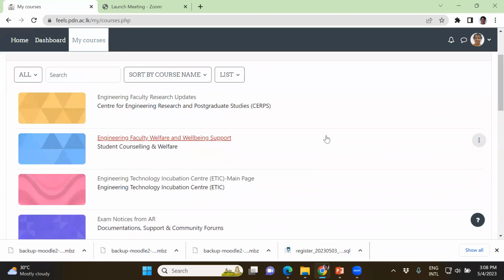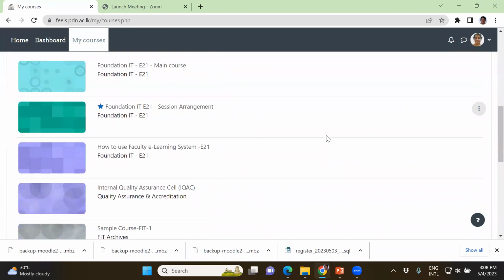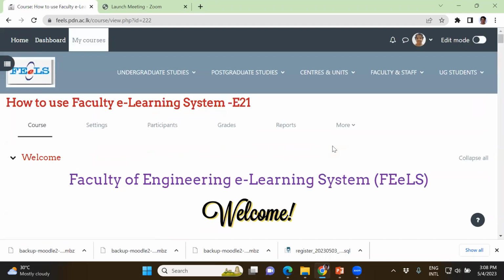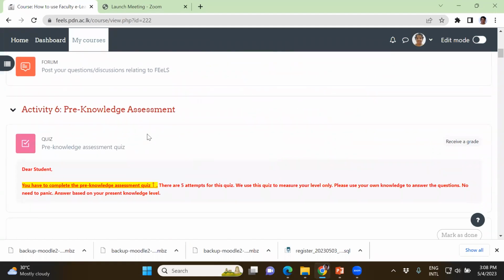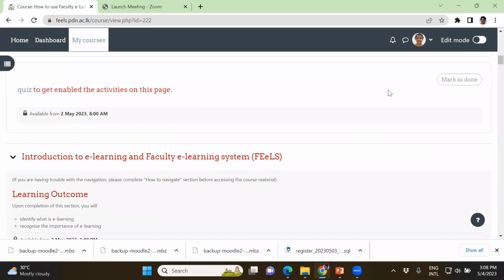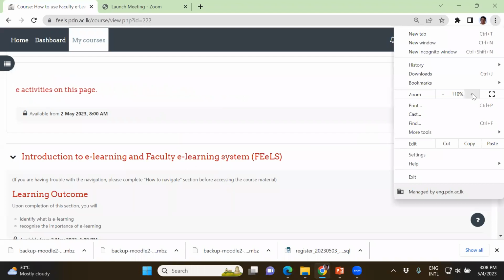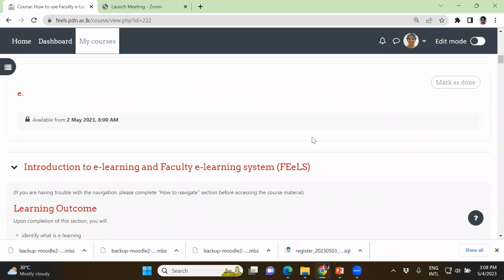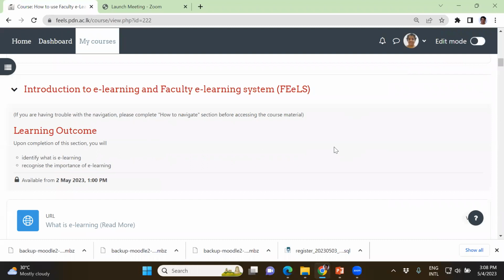In today's session, we have activities in how to use the faculty e-learning system. This is the course where the activities are available, and you can all access it. You have already accessed it since the pre-knowledge assessment was there. When you were doing the pre-knowledge assessment, you didn't have any other activities, but now if you scroll down, you have some other activities here.